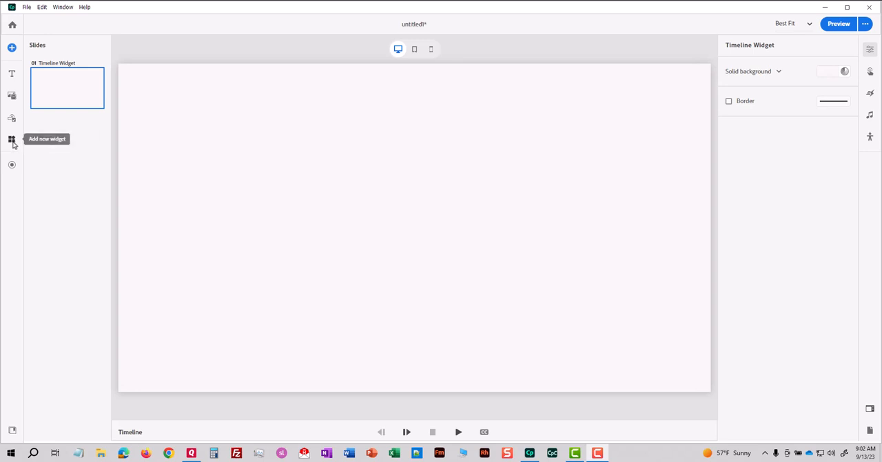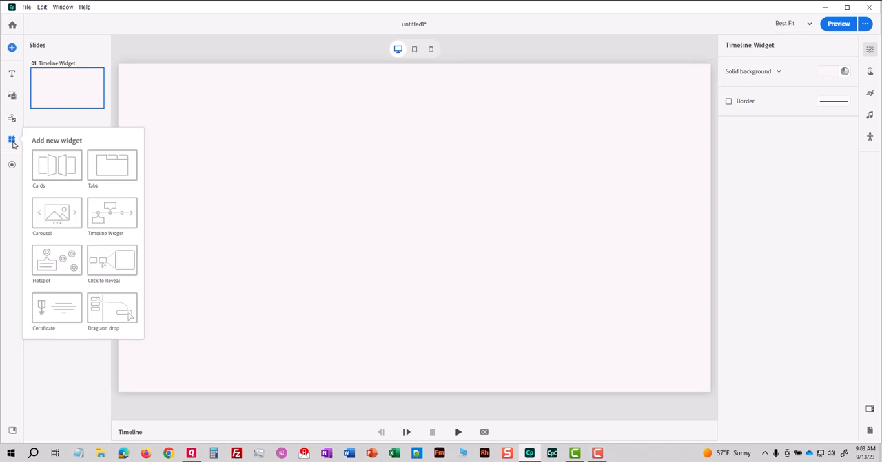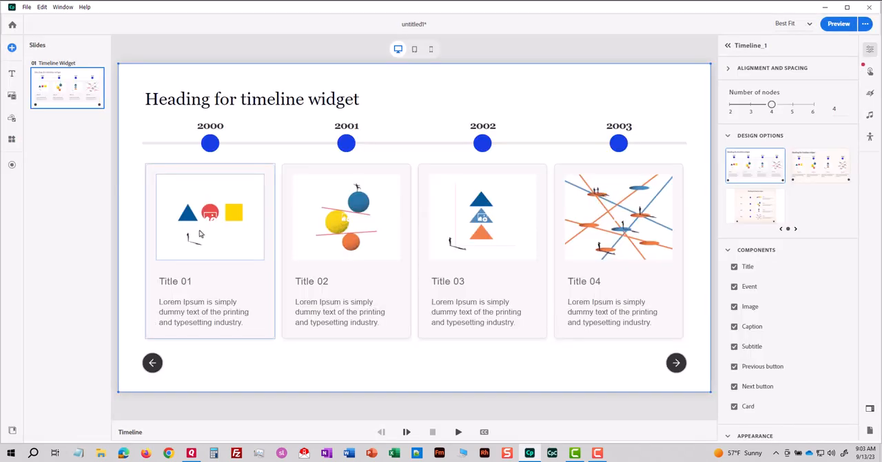On the left side of the screen, there is an icon for adding a new widget. I'll click it. And from the available widgets, I'll choose the timeline widget. That will instantly add some placeholder objects to my slide.